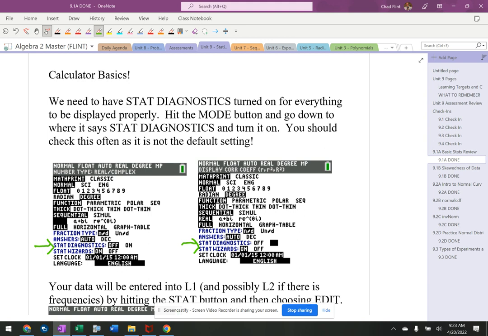The good thing with the stat diagnostics is if it's off, you might be looking for correlation coefficients, the one I know off the top of my head that definitely isn't there if you don't have it on. If it's off, it won't be there. So it's not like it's giving you the wrong number, it's giving you an error, it's just not there.